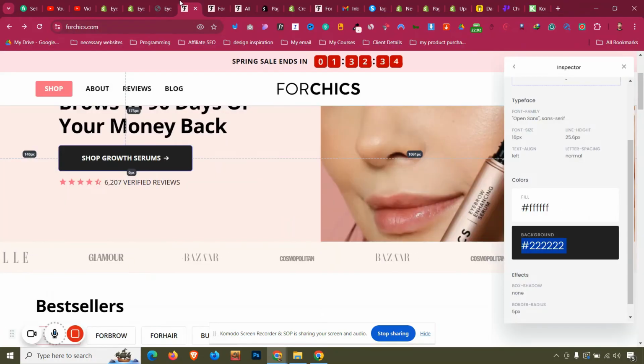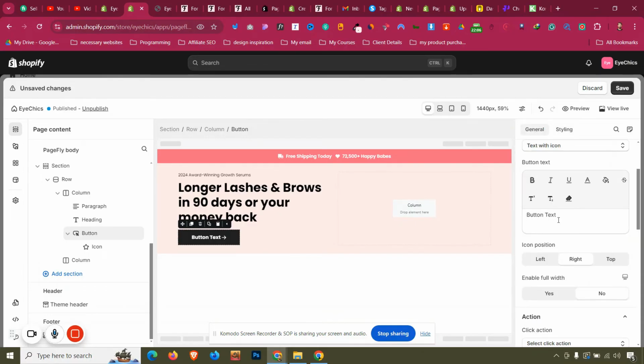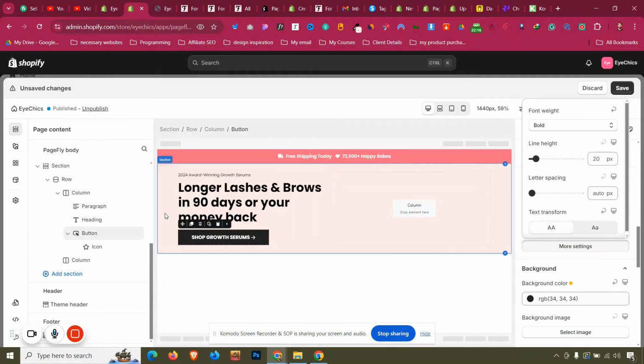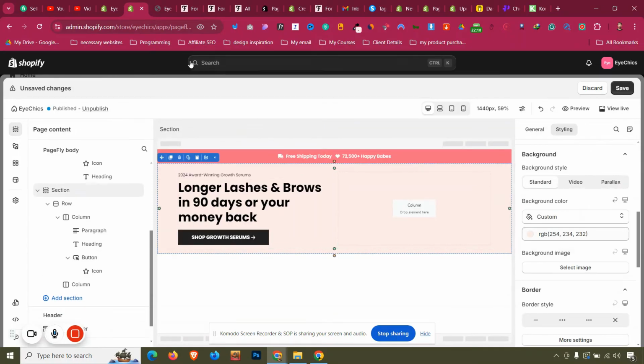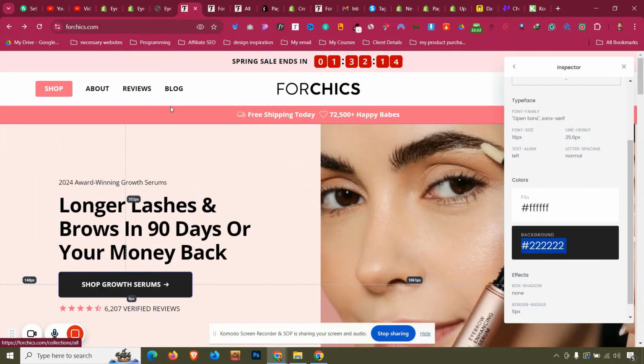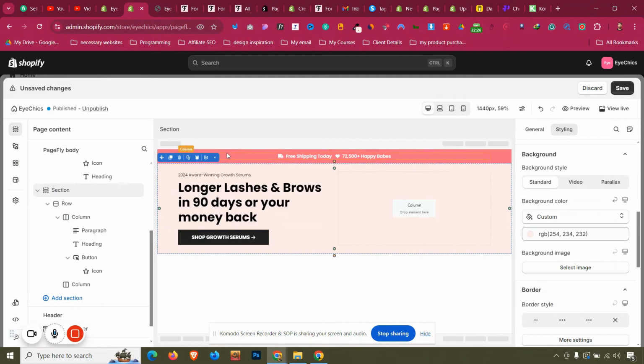Okay, and it is shop growth serums. So the text will be shop growth serums, and to make those capital, go to more styling and make it transform capitalize. This is how it works. And now if we hover it, it will become this pink color, right? A similar pink color. We have already made those colors.